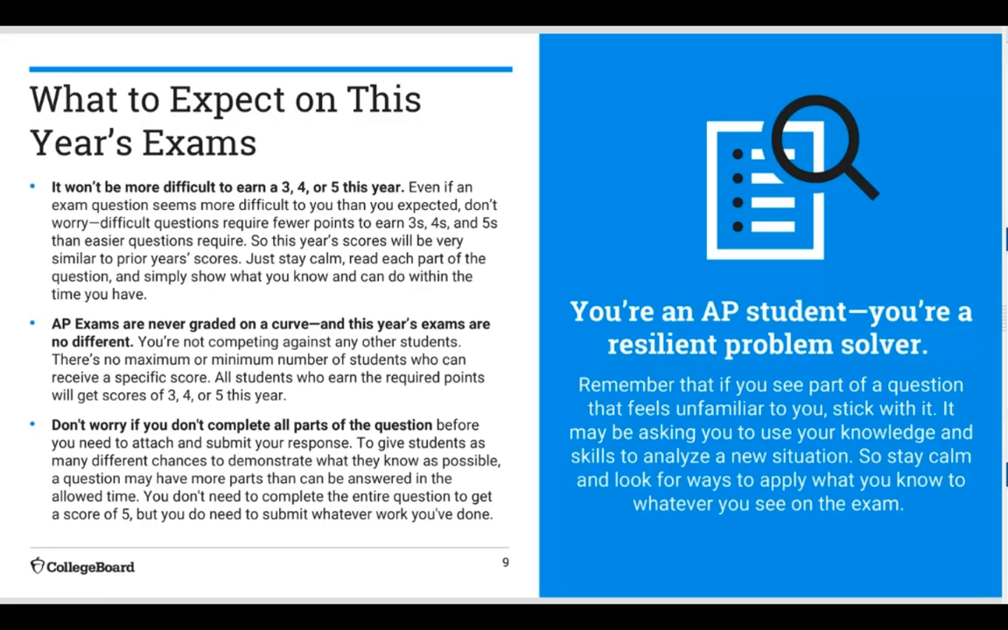So, don't feel like, oh my gosh, I don't even know if they're going to give multiple questions. So let's say you had one and it seemed really easy, and your friend had a different one and theirs seemed really hard. You'll need more points on that easy one than on the hard one, to get a certain score. So this year's scores are going to be very similar to previous years' scores. Stay calm, read each part of the question, and just show what you know within the time you have.